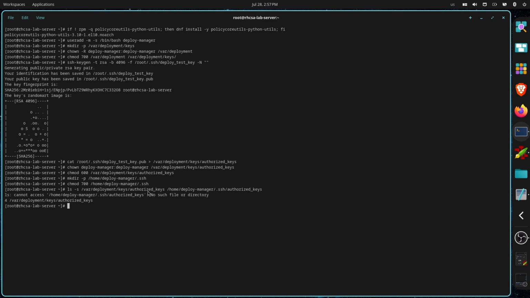Exactly. It's realistic. But I'd argue the most critical flag in that command isn't the algorithm, it's the -N with the empty quotes. Yes, the empty passphrase. We are generating an unencrypted private key directly on the disk, no passphrase.